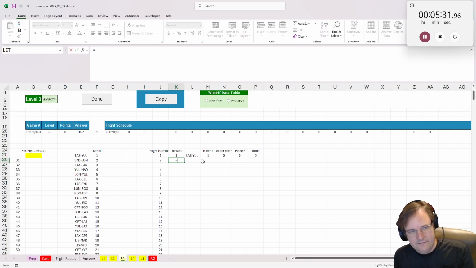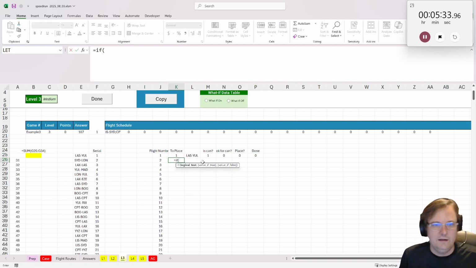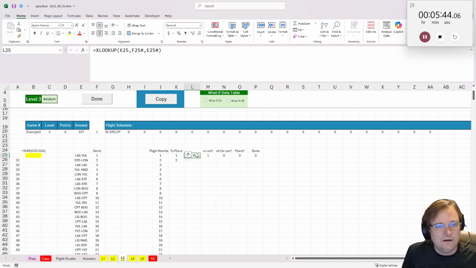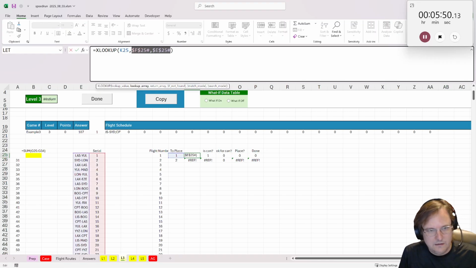All right, so the next one to place is based on if we place the last one. So if we did not place the last one, then we still try to place it again. If we did place the last one, then we got to place the next one, right? The rest of this is the same here, except I got to lock my lookups.